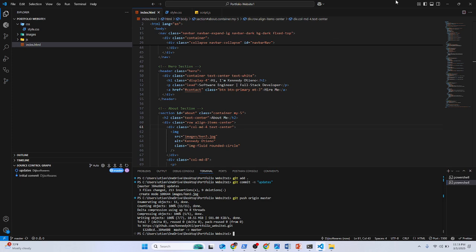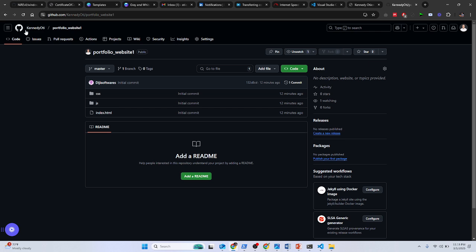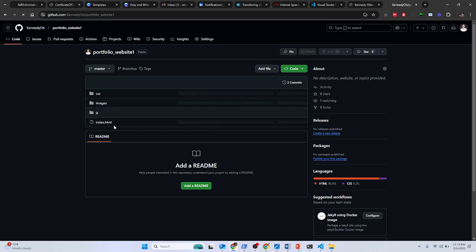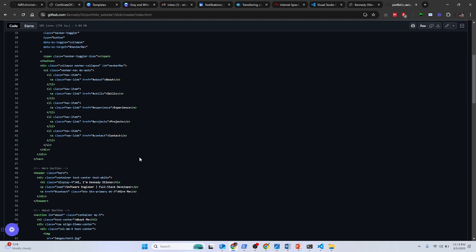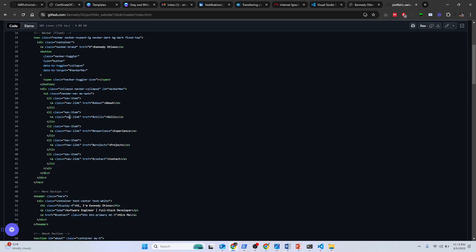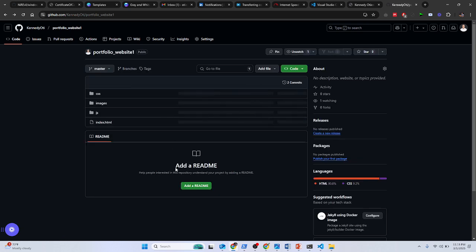Yeah, so the push is now complete. If you come back to GitHub and refresh, you'll now notice that we have the images folder. And if you open this file, the HTML file, you can see that we have so many codes. So that is how we use Git to initialize a repository, add files to the staging area and commit, and finally push that code into a remote server.